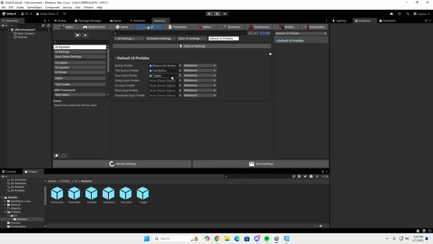Tab button is your tab button. String input is listed as text input. Typically a string would be a text value, right? Your int slider is your int input, and your float slider is your float input. And like we said, we don't need to worry about the drop down for now.